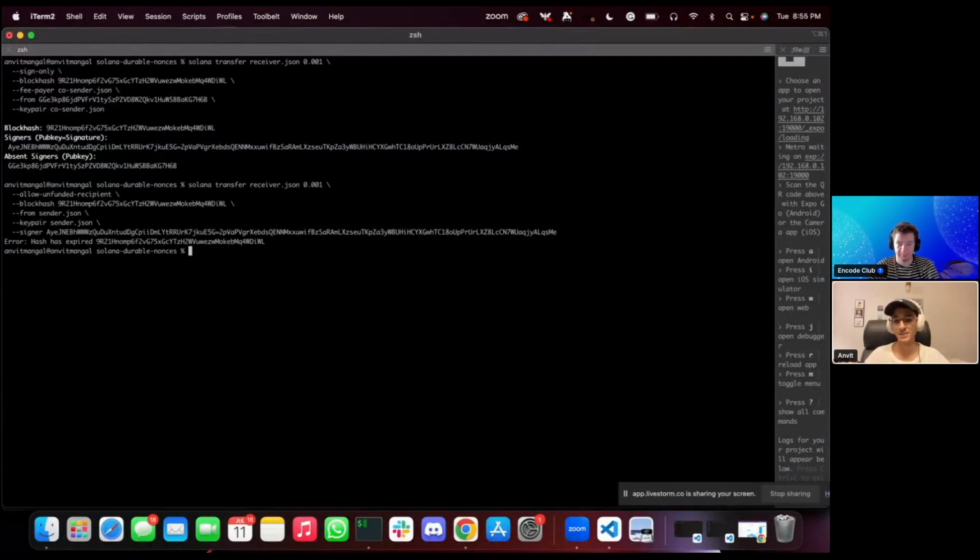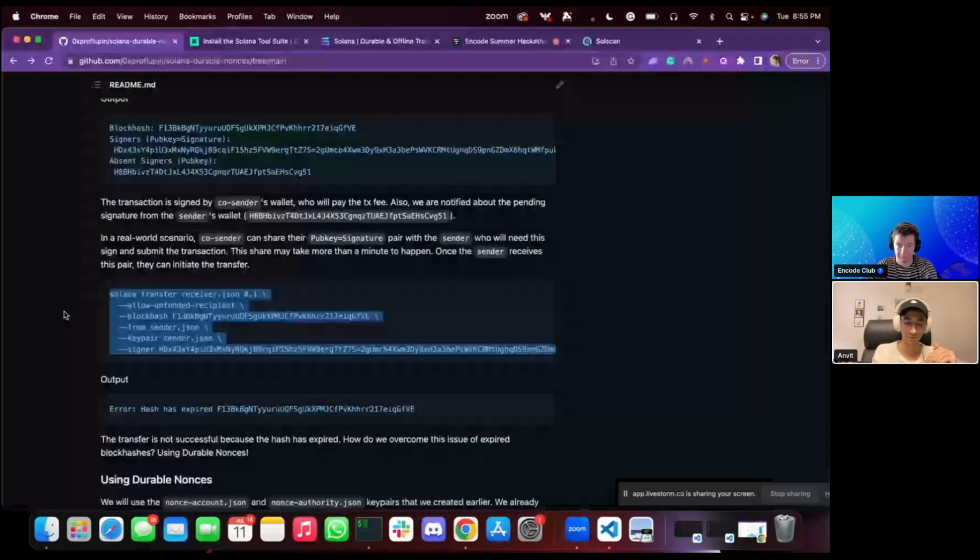Let's see if this is successful or not. Okay, as I already said when we started this, this was bound to happen. So the hash is expired, right? And why did this happen? Because first we got this recent block hash from the explorer. Then the co-signer signed it. They spent around 90 seconds or something, where I was spending that time to talk through all this. Right, we spent around 90 or 120 seconds, and then the sender signed it. And within that time, the block hash expired.